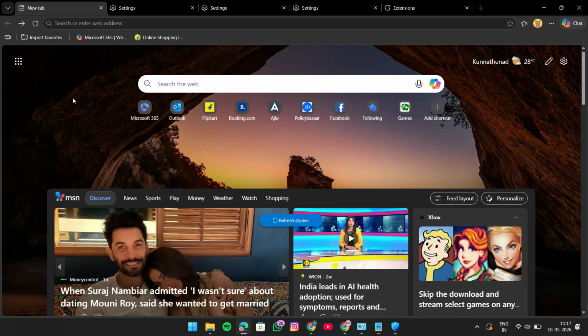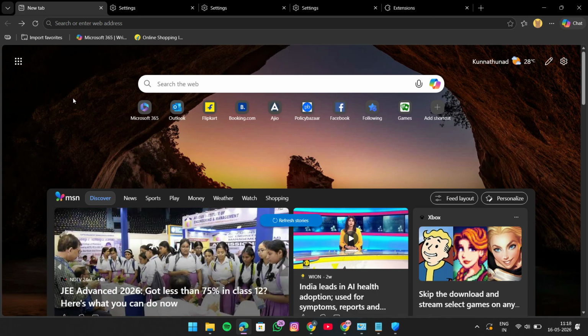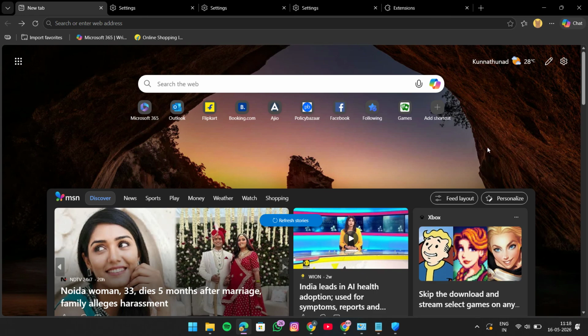If you want a quick test, you can also try opening the page in a private or InPrivate window, because that can help confirm whether an extension is the issue.